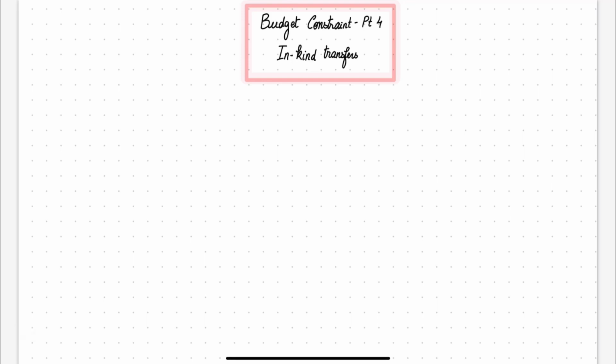Today we're diving into the effects of an in-kind transfer on our budget constraint. So let's get straight to it. First of all, let's define what an in-kind transfer is. As its name implies, an in-kind transfer is a type of transfer where you're giving a good or a service directly rather than cash. So you might be familiar with examples like food stamps or school vouchers, for instance.